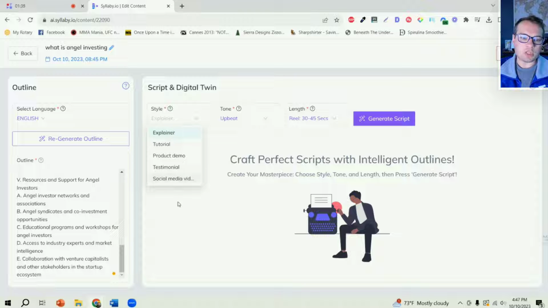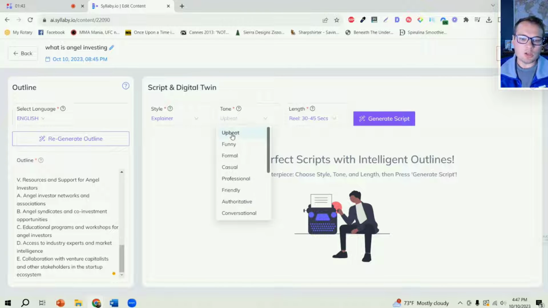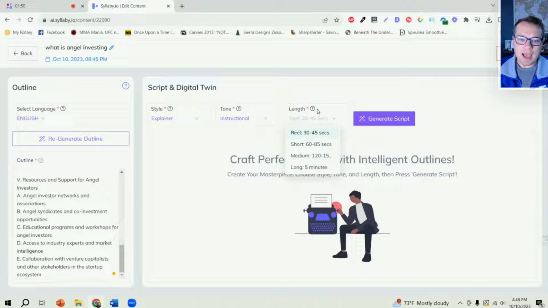You can also control the style of the video as well. If we want to do an explainer video, you can choose the tonality of how that script is going to read. If we want to be more instructional, say, and we can choose the length of the video script as well. So if we want to focus on short form content like a TikTok or YouTube Shorts, we could do 30 to 45 seconds. Or if we want to do a longer YouTube video, we can select the longer 5 minutes. And when you've selected all of these things, all you need to do from there is click on Generate Script.